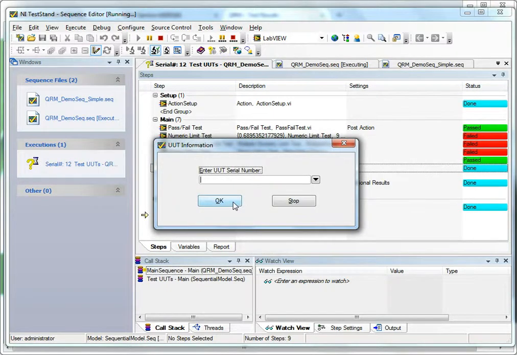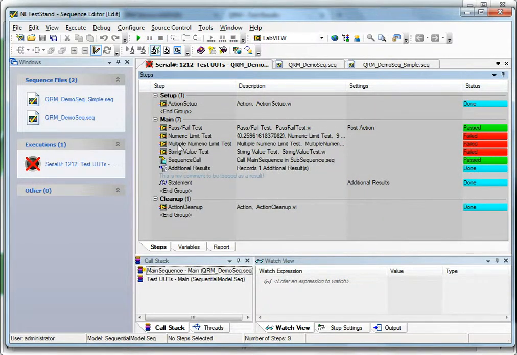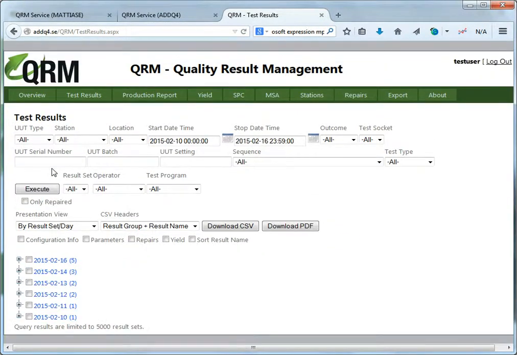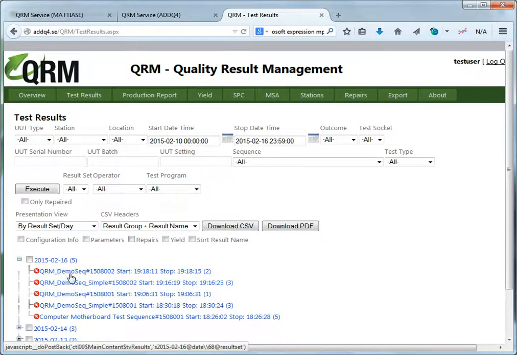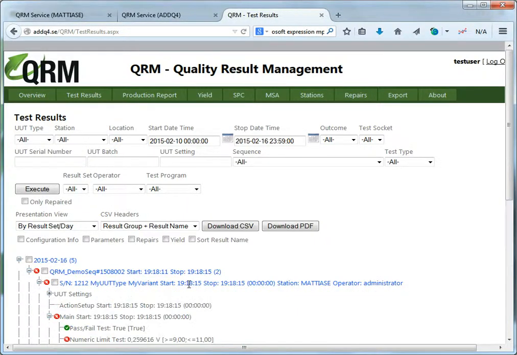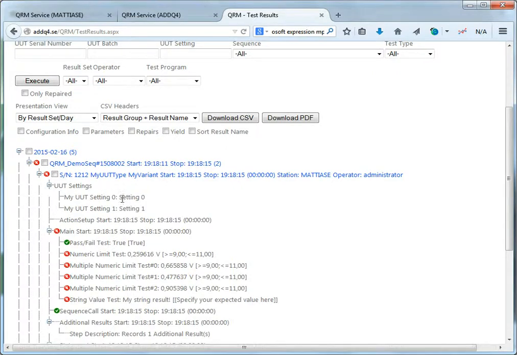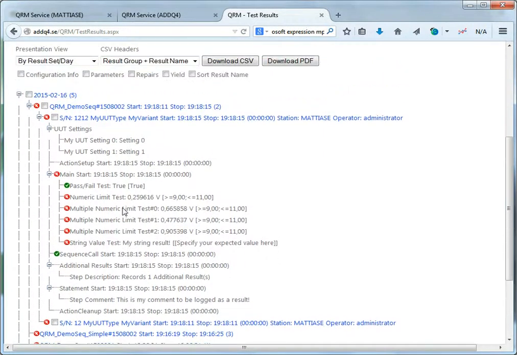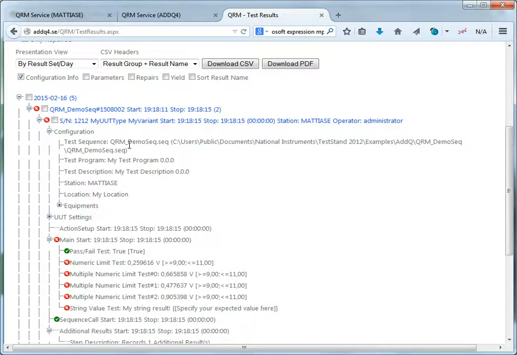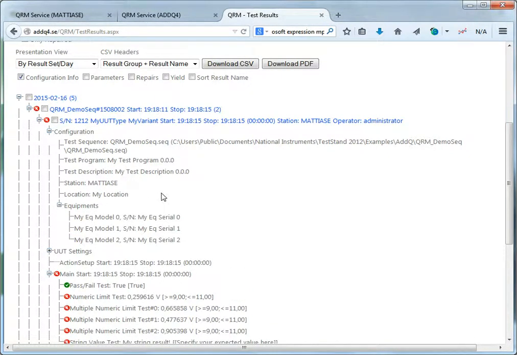and we just get the same kind of dummy test here. But if we go to the QRM web application now, press execute to see if we have any new results. There is the demo sequence. Now you can see that we have my UUT type, my variant. We have some UUT settings associated with it, and so on. If I press configuration information and click it again, we will have information about the test sequence, the test program, location, also about some dummy equipment I just added.